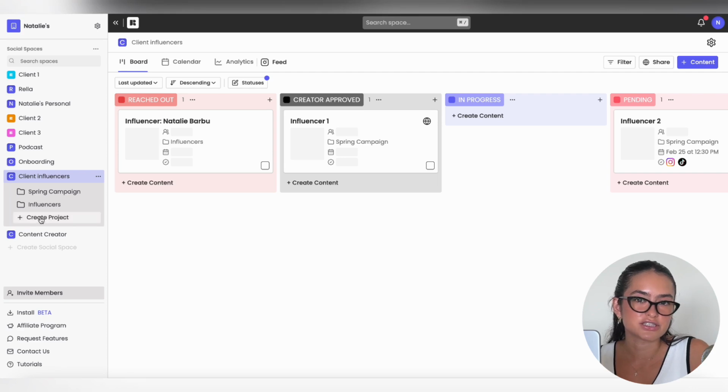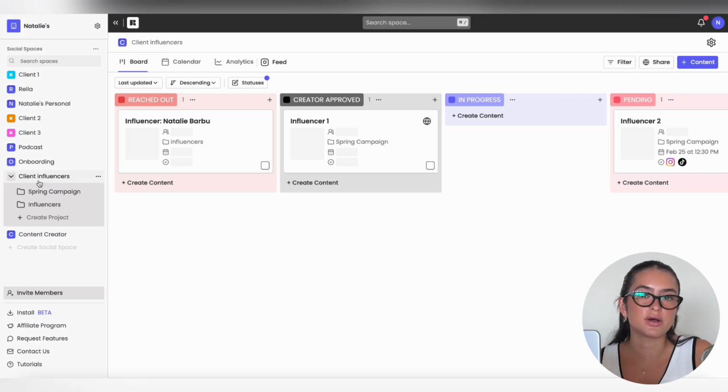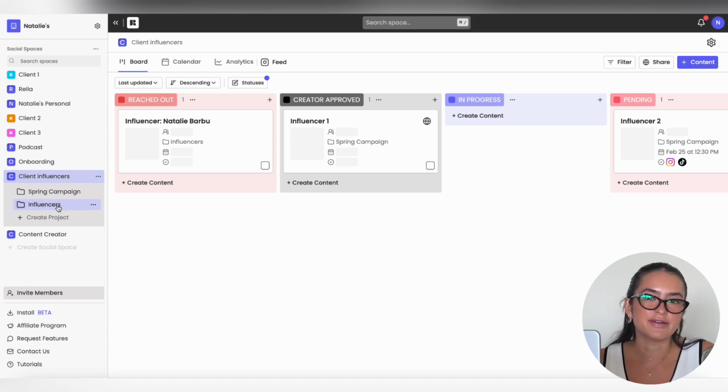I would start by adding a social space labeled influencers, and then you can add your projects. Projects are completely customizable and they are shareable. So if you want to do it by campaign, I think that's a good idea, or you can even create a project for all of the influencers in your database and keep them all in one spot. And you're able to move items between projects, so don't worry about that. Let's start with the influencer project.